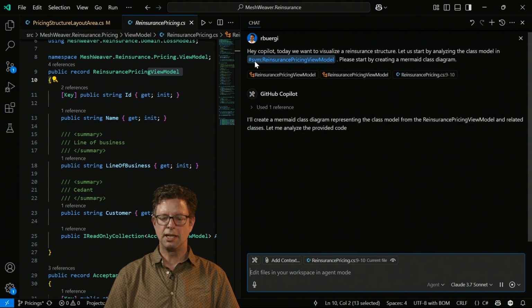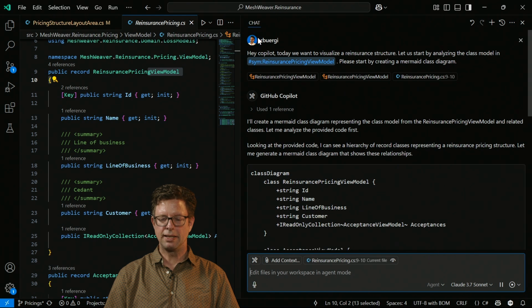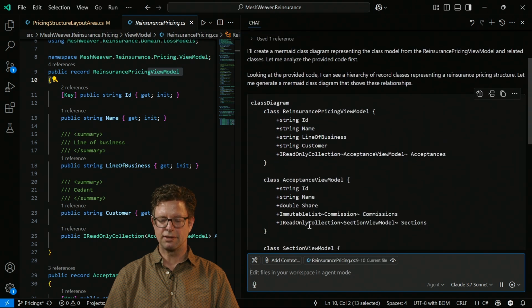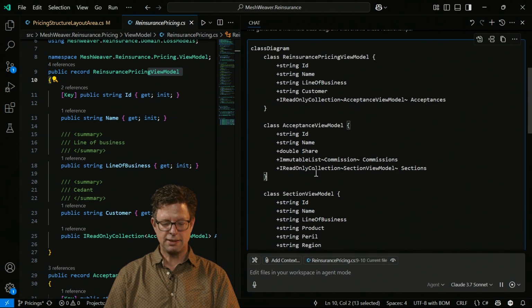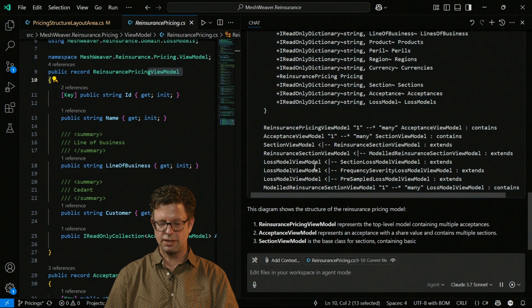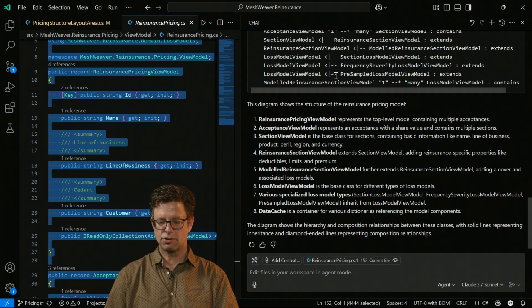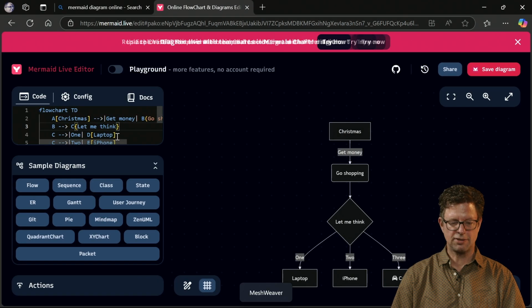But as you see, I also give it explicit references to files and classes and tell it to do it. So now it has created this Mermaid diagram. Let's see if it's finished. Yes, it has finished. So now let's see what it has produced, and then we can also digest this.